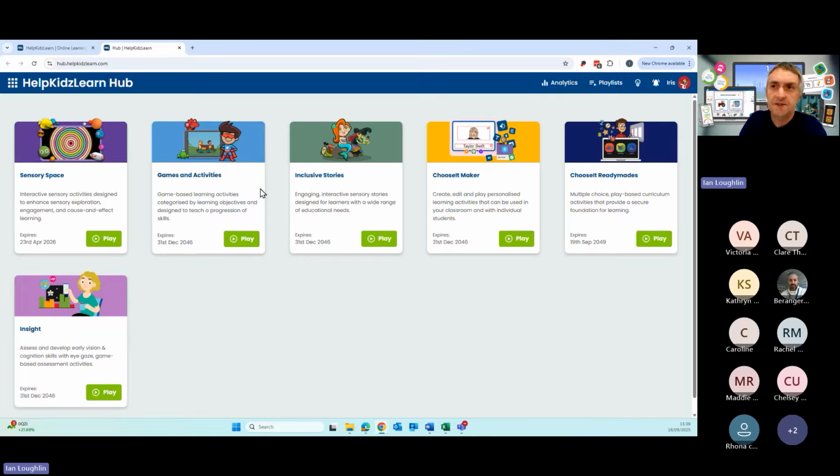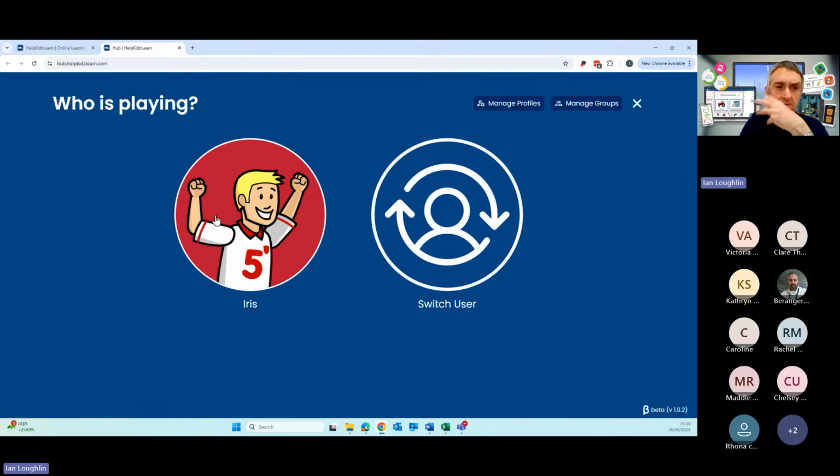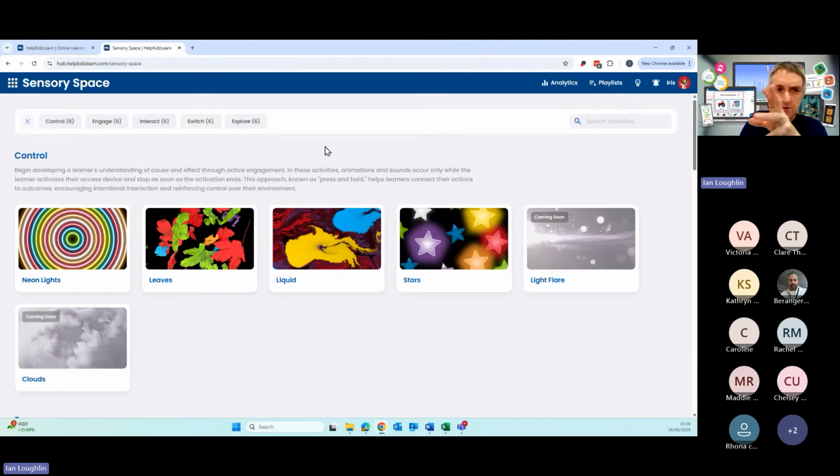So let's look at the services now. First one is sensory space. The description here says: interactive sensory activities designed to enhance sensory exploration, engagement, and cause and effect learning. This is what we'd recommend to any users that are using this for the first time, to go into cause and effect, where things happen on screen once the user touches it, presses a switch, or uses eye gaze. And there are lots of different categories of games in here.